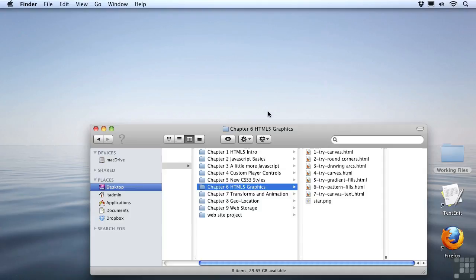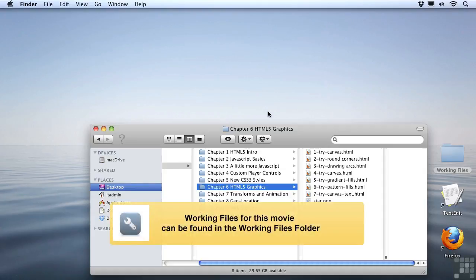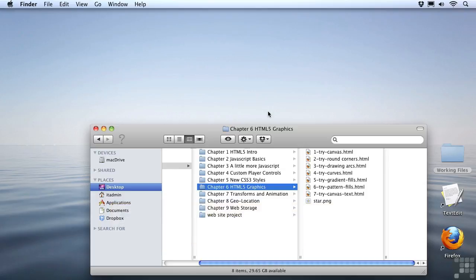Up to this point, nearly all the graphics that we're using inside of our website are images. In this chapter, we're going to find out how we can make our own graphics using HTML and JavaScript. And it starts with the canvas tag. So let's open up a file that we can work with.